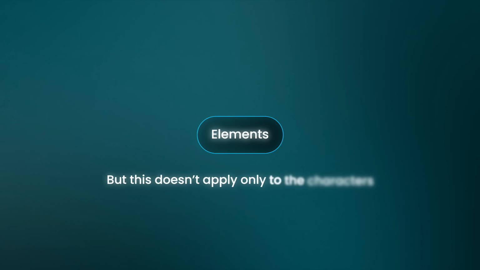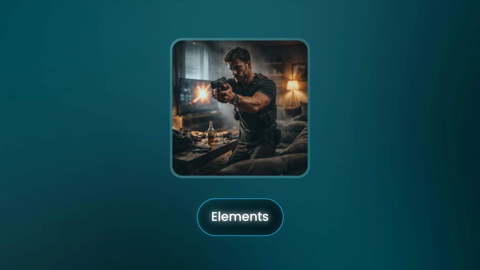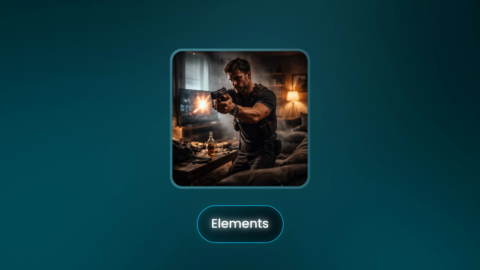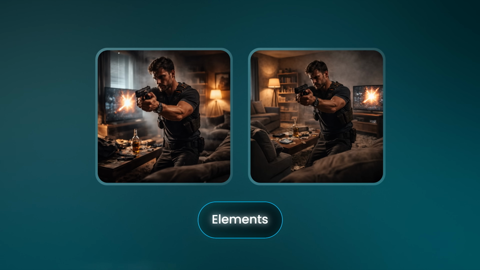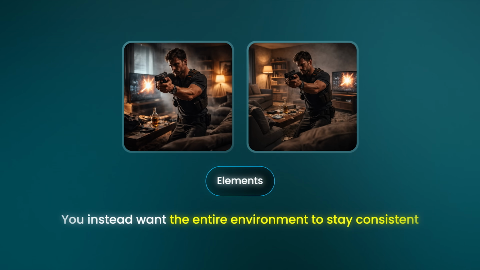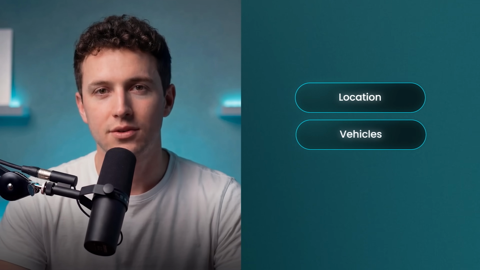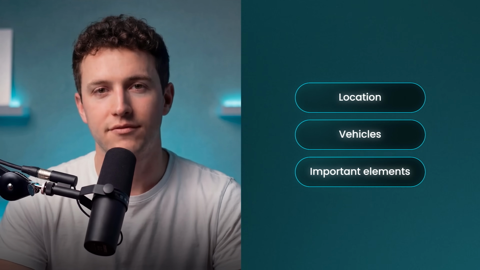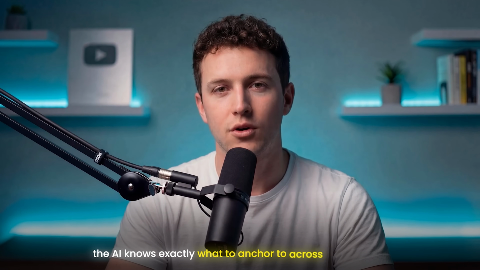But this doesn't apply only to the characters. Let's say your action takes place in a house. You probably don't want the furniture to move around every scene. You instead want the entire environment to stay consistent. So that's why more and more advanced users add their location, vehicles, and any other important elements as references for the video. In this way, the AI knows exactly what to anchor to across every scene.